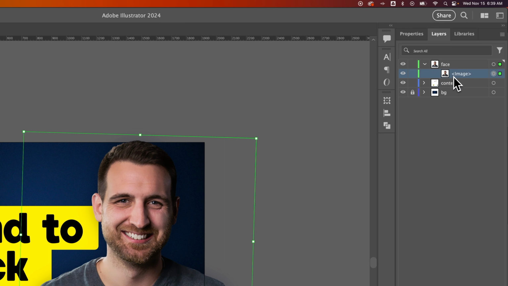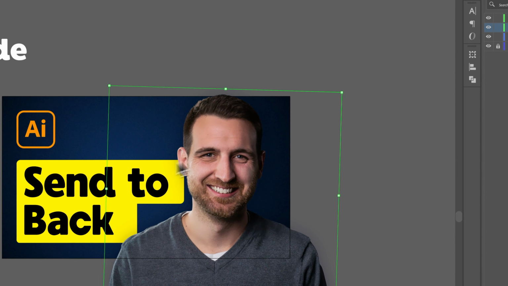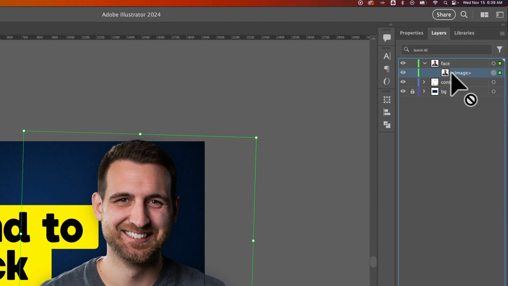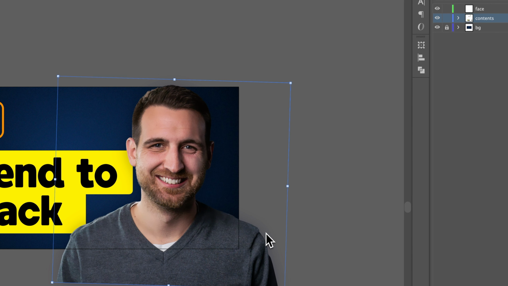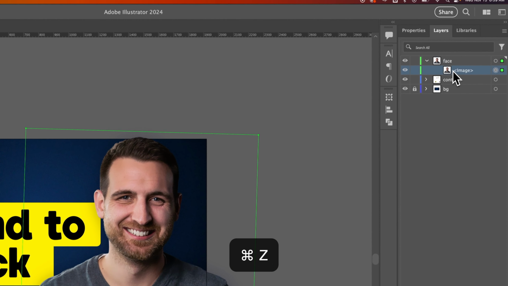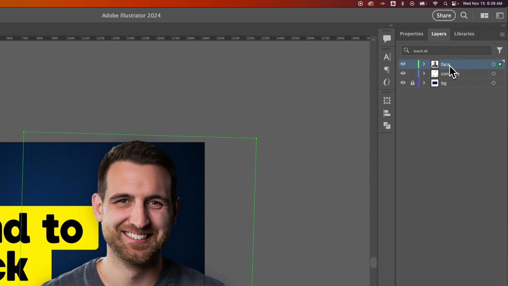So to actually send it to the back, you also need to make sure that whatever you're trying to send to the back is on the same layer as whatever it is behind. So I would have to drag this image to the contents layer and then right-click it and go to Arrange, Send to Back. Or if I undo a couple times, this layer itself would actually need to be placed below, so I could click and drag and take it below the contents layer. And so now this layer is below this layer.